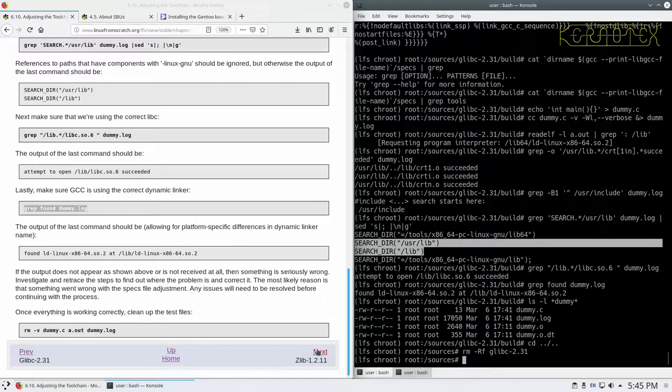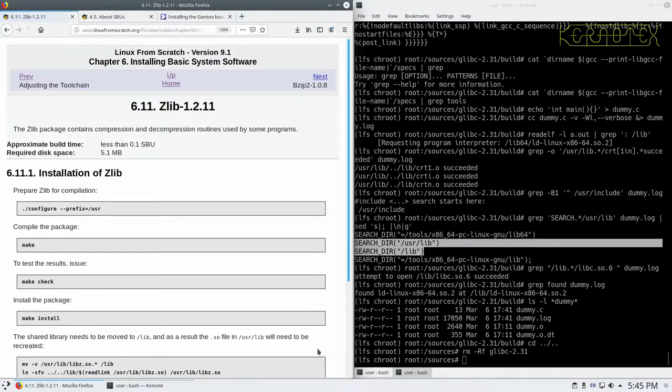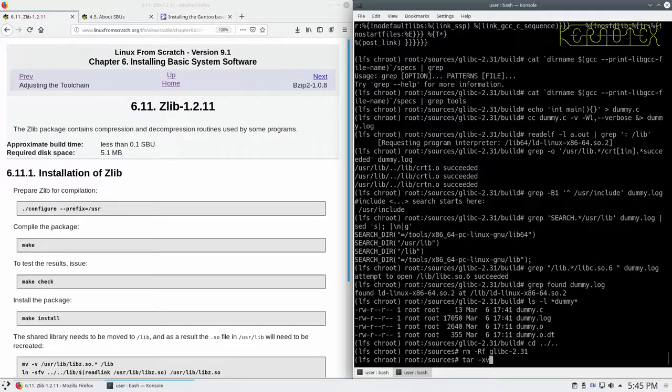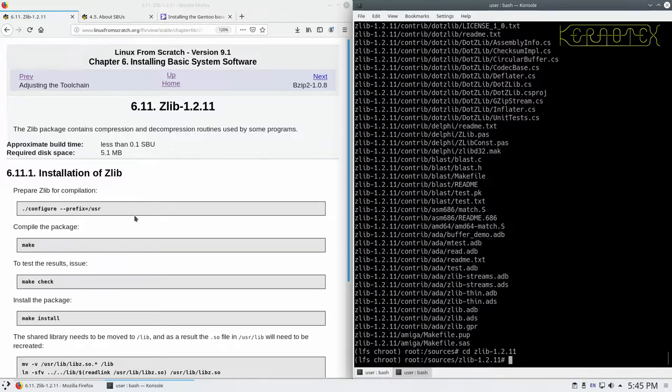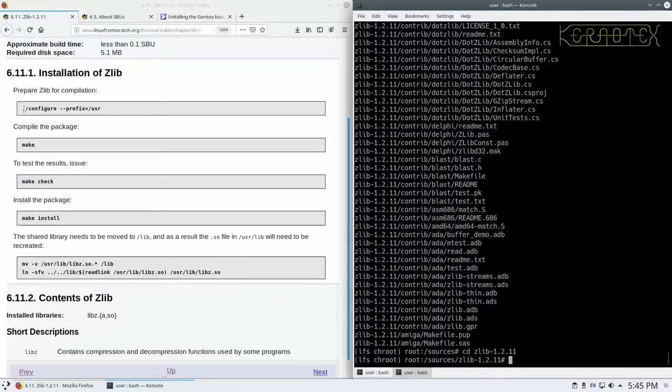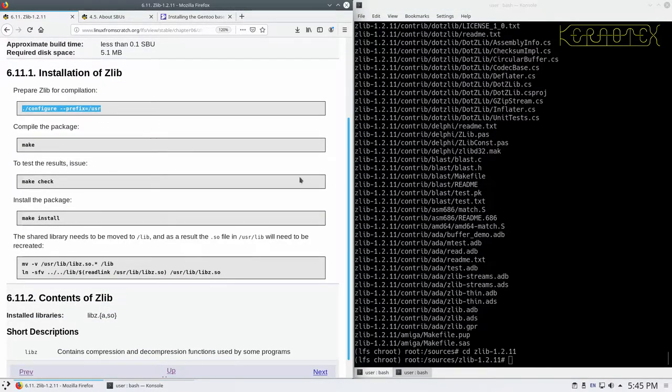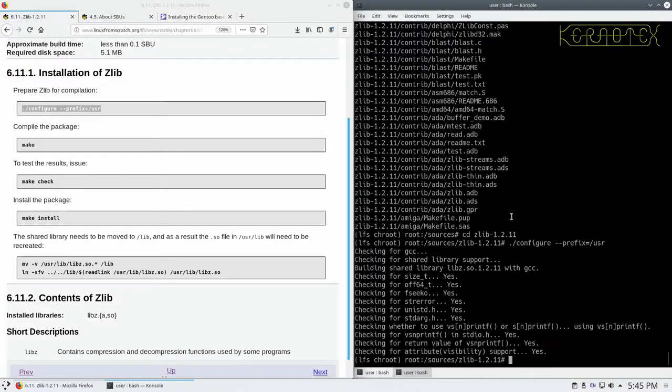Okay, so now we move on, and the next few packages are in preparation for compiling the compiler. So first one we do is zlib. This is a straightforward configure, make and install, but there's a few extra commands at the end, so we'll just run these in as normal.